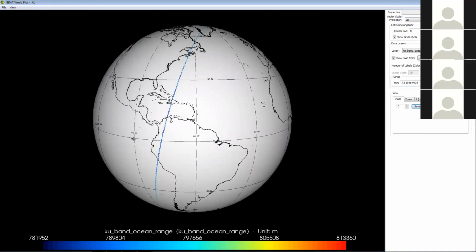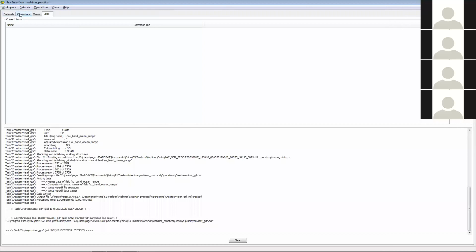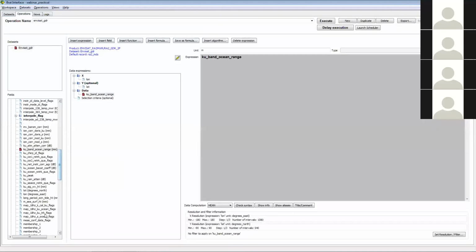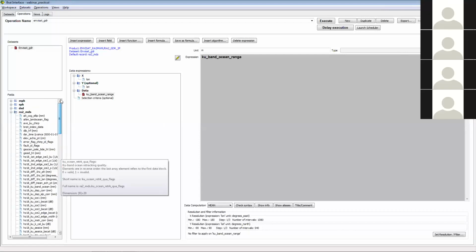So this is one thing, visualizing a magnitude that is already in the product, and this is quite straightforward. But for example, if we want to visualize sea level anomalies or sea surface height, we don't have it in this product, and we have to build it from somewhere.